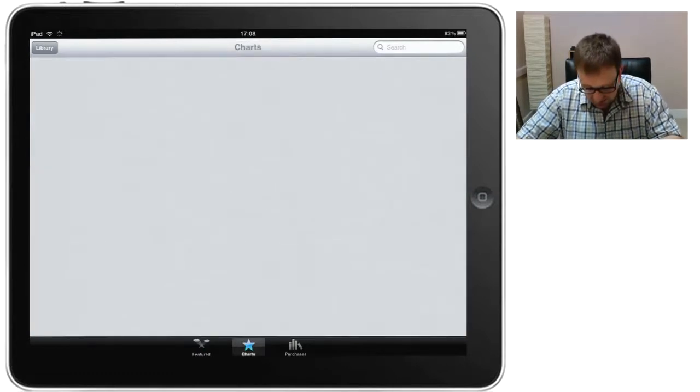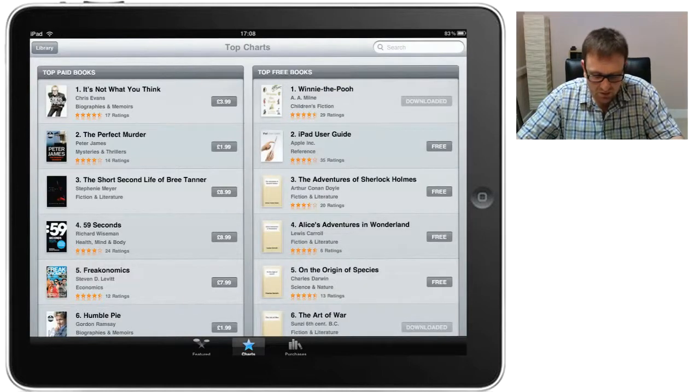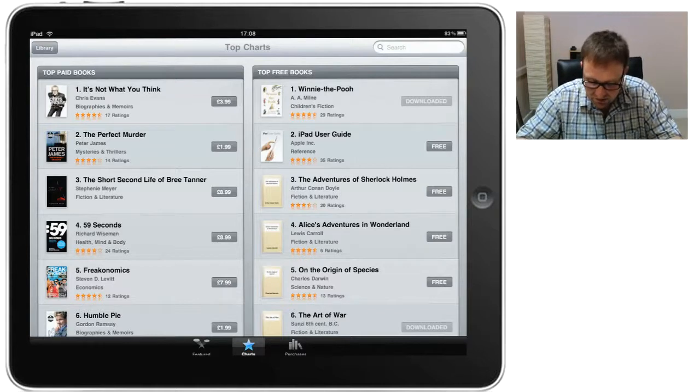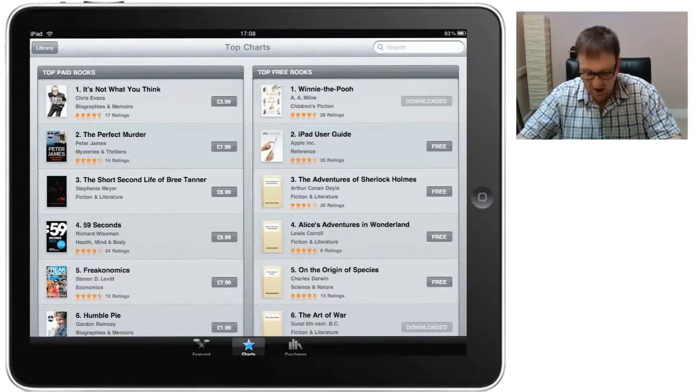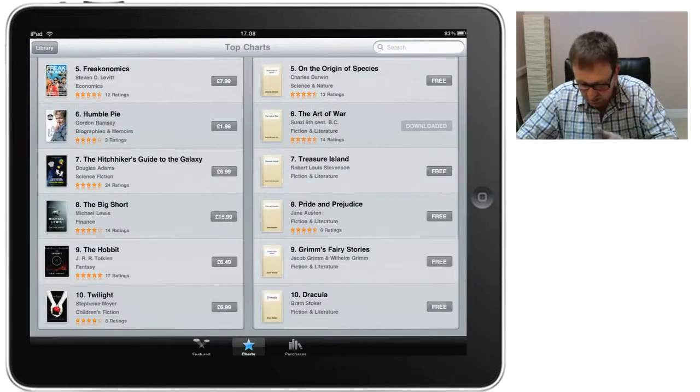What we do have access to is the charts. And the charts is quite good. I quite like this. You've got top paid books and top free books. On the right-hand side, we can see the top free books are Winnie the Pooh, because obviously everybody has access to that for free. And then you'll be able to see all these other books.